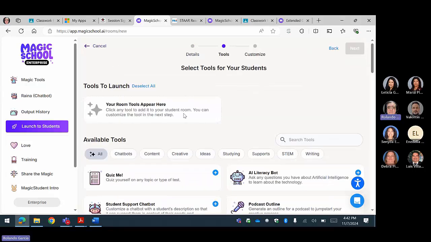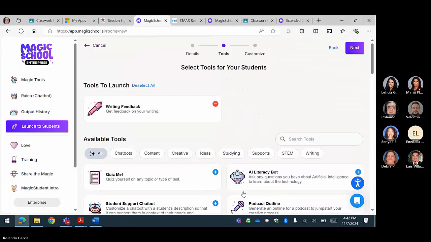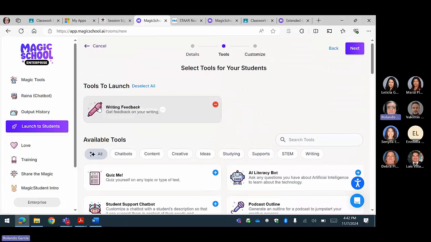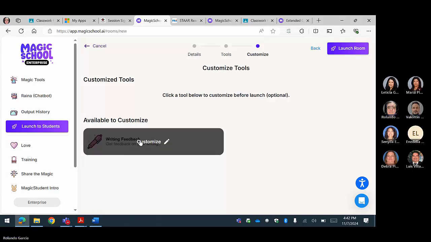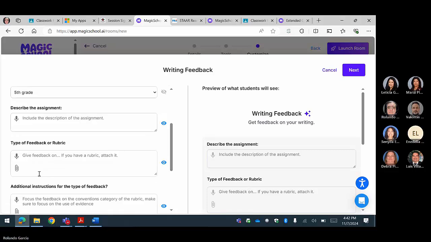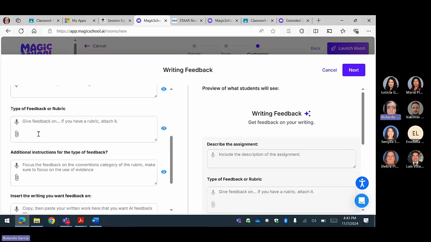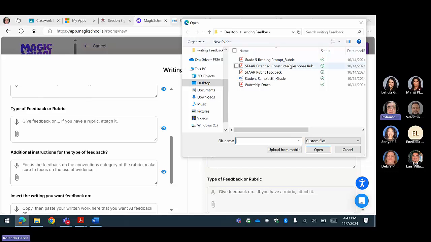And here in the tool section, this is where you go and look for the writing feedback tool. You click on add. And now you can see it here in the list of tools. Click on next. Takes you to the customize section. Click on customize. And this is where you're going to upload your files in the type of feedback or rubric. Click on the little paperclip, upload, and you'll see your files that you're going to be uploading.